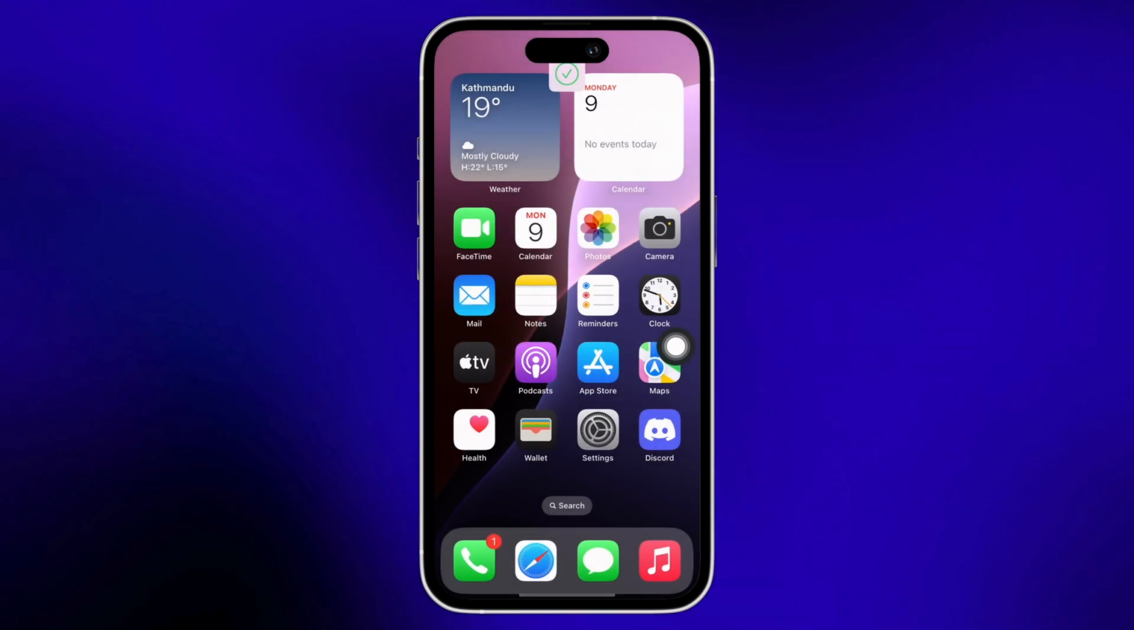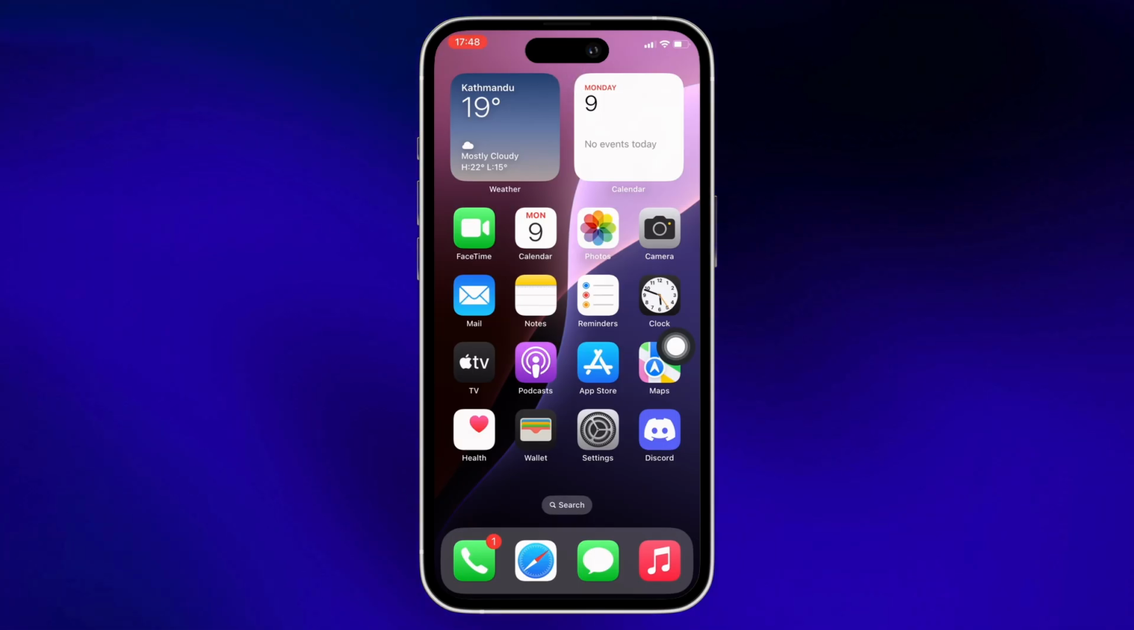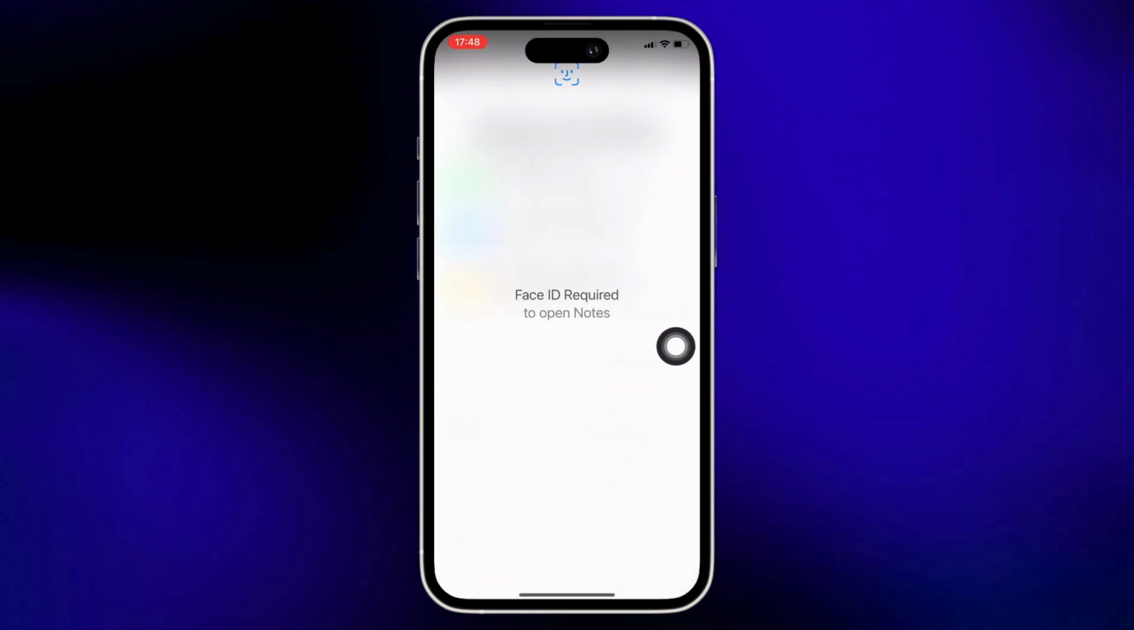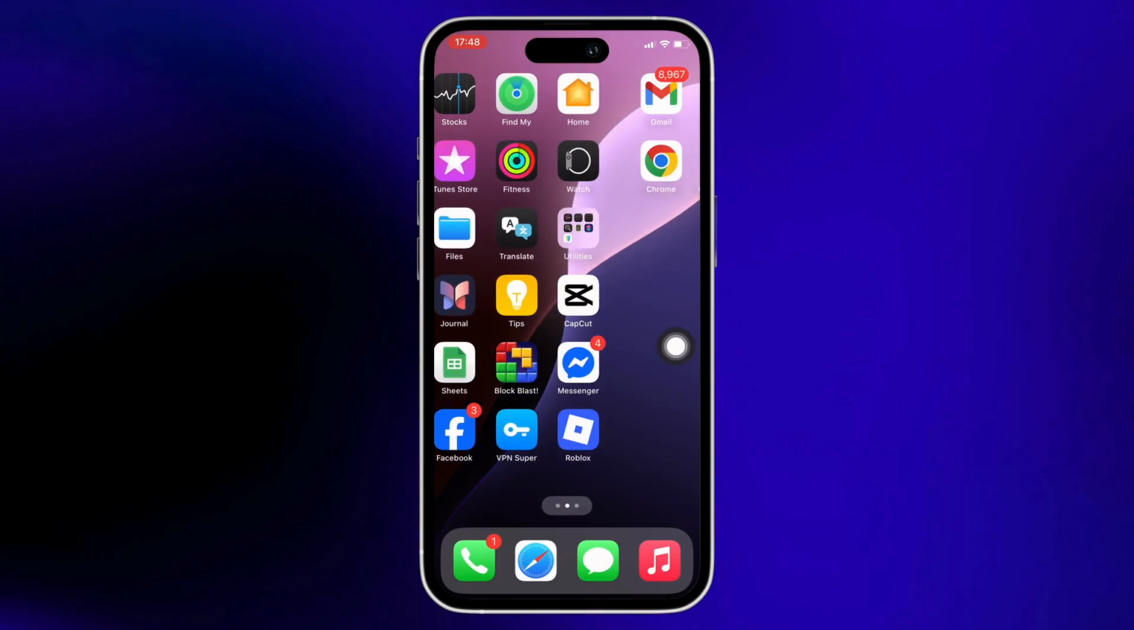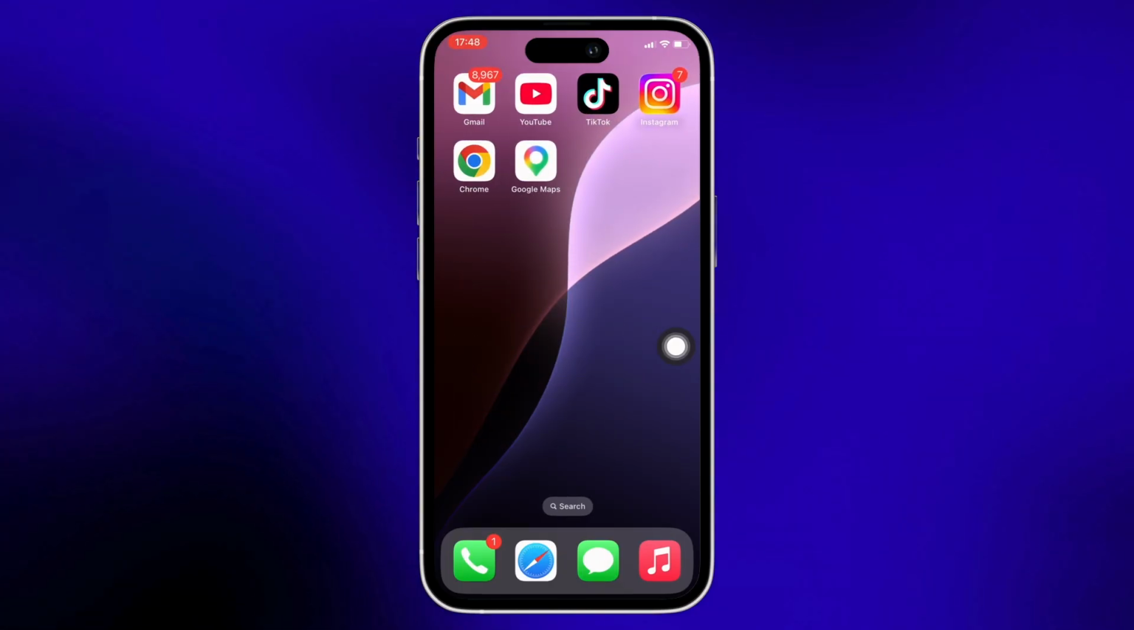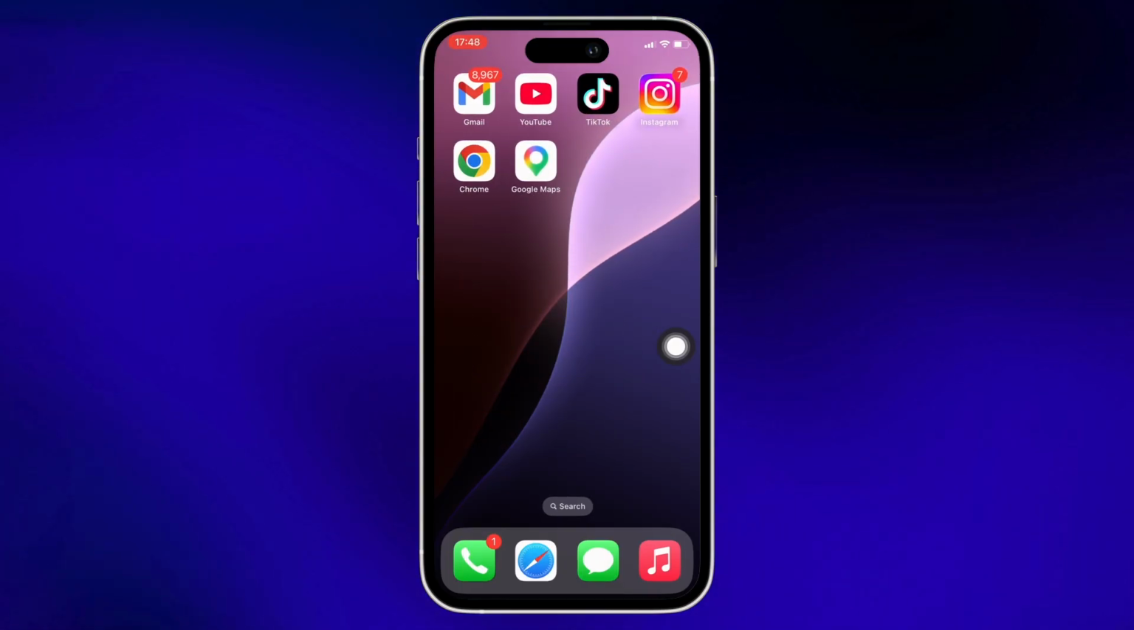Once entered, every time you open the Notes app, you will be required to enter your Face ID. So this was about how you can lock Notes app with Face ID or passcode in iPhone.